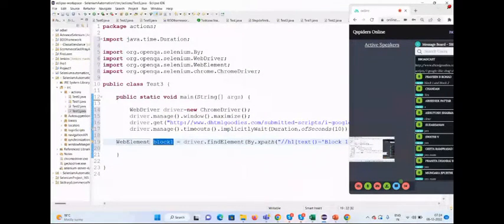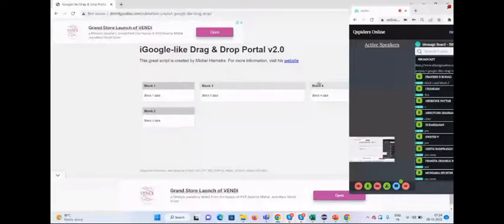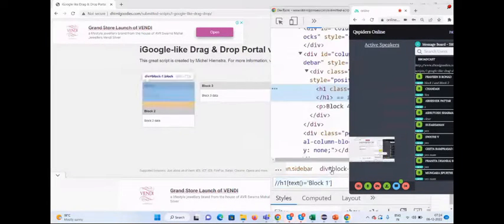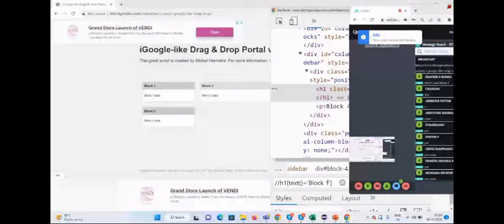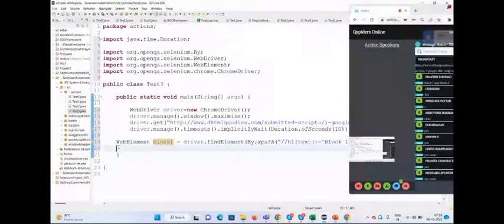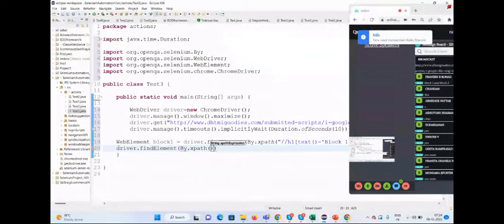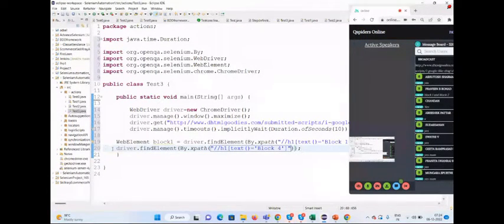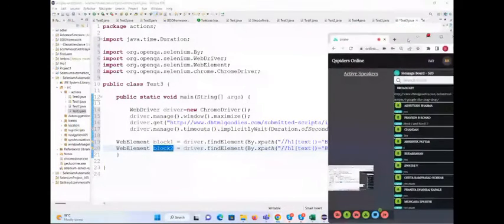Now what I should do? Let me inspect this block number 4 because I need to drop it on this element. Now let me write driver dot find element by using XPath, paste the value. Let me store it inside one variable, block 2. The return type of this is web element. Everybody understood?